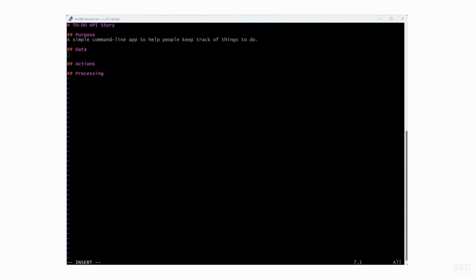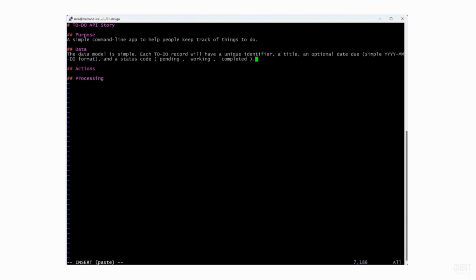Now, the next thing is I want to actually keep track of what kind of data is going to be included in this API. So I say the data model is simple. There's a to-do record. They're going to have a unique identifier, a title, an optional date, and a simple format, and a status code. And I even list the valid values for that status code. That will come in handy in a little while.